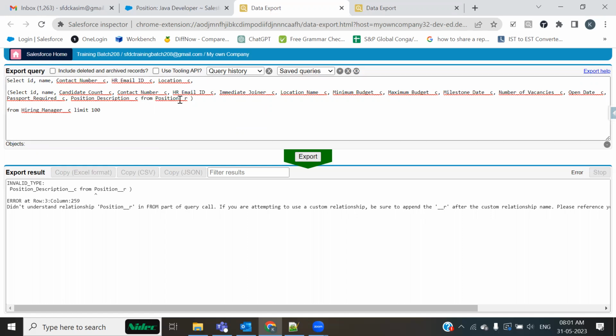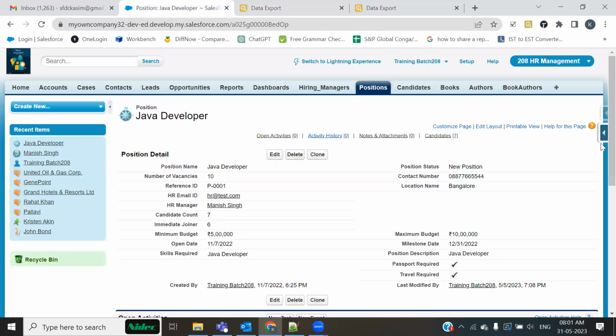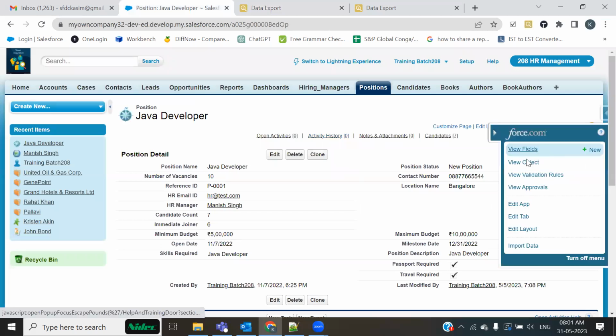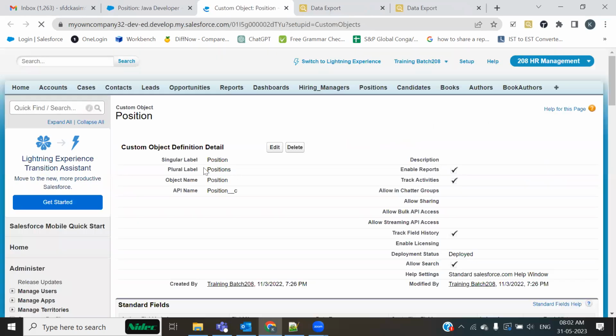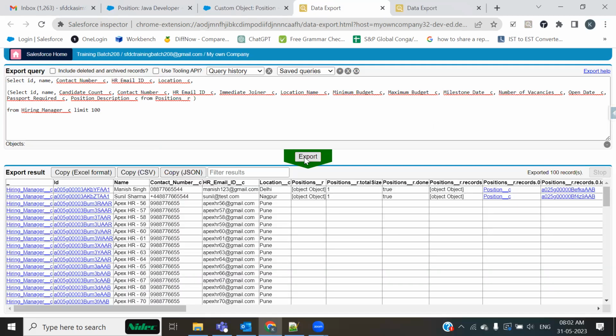Yeah, there's one more thing. The child name must always be in a plural form, isn't it? Yesterday we saw that. So I have to use underscore underscore R, and I'll also have to use the plural form of that. The plural form is positions, right? So I'll just put an S over here. Positions underscore underscore R. See, this is the outcome.